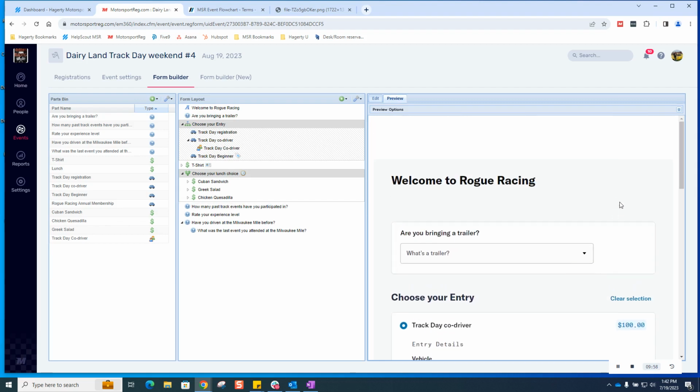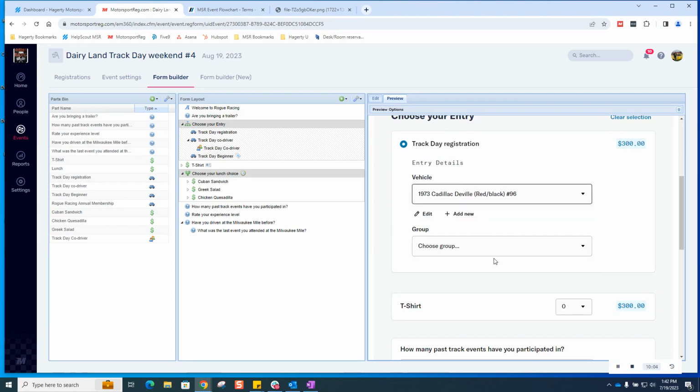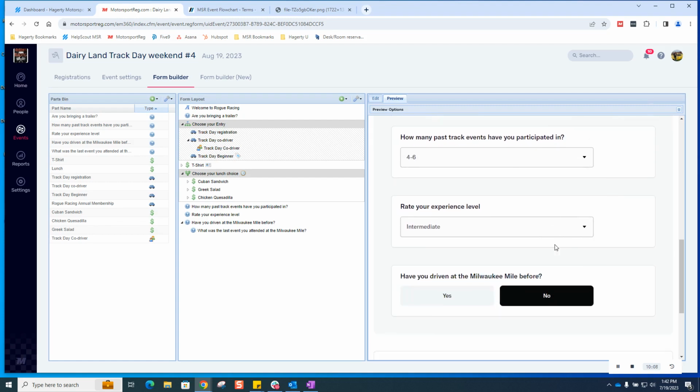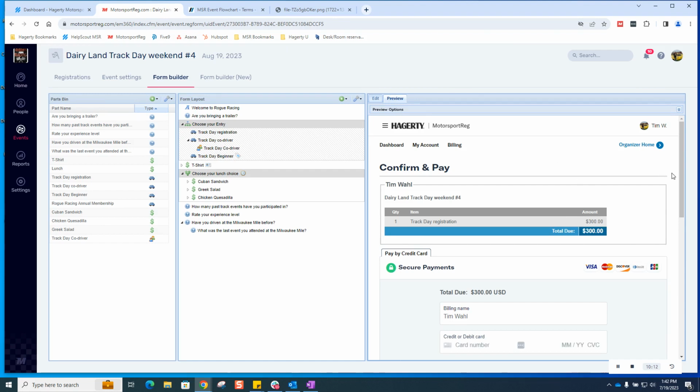The preview panel here you can use as your troubleshooting tool, so feel free to use that to test, make sure all these options work how you intend on registration. I always think it's best if you as the organizer find these problems before the actual attendees do, so that way it's the smoothest process and saves you some headaches down the road.